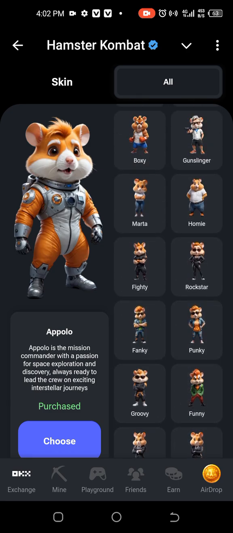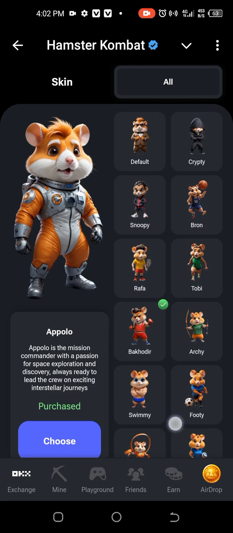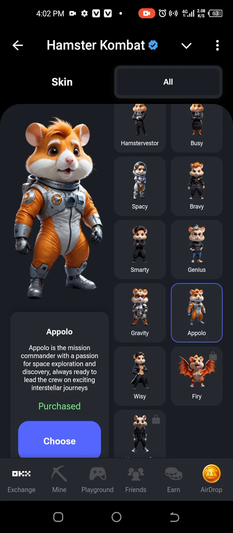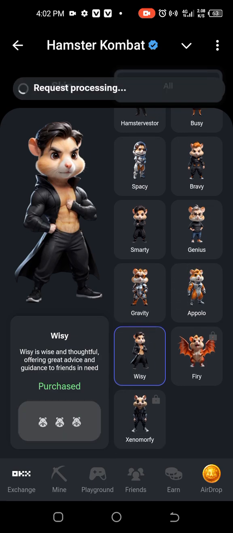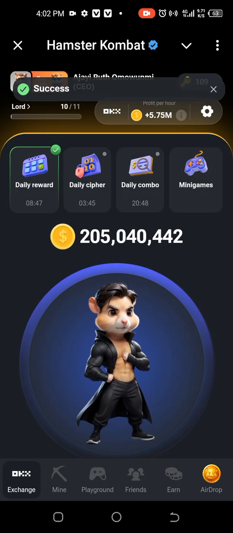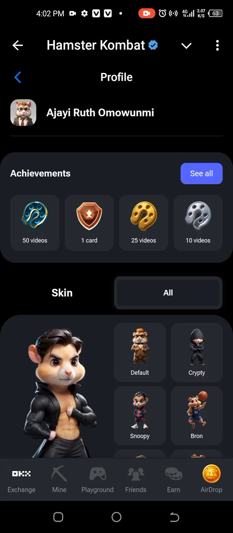As for me, I'm trying all my best to purchase all of these skins. Like this one now, I've purchased it. I want to choose it. I'm choosing it. Yeah, so any one you purchase, the latest one, make sure you choose it. It is very important.